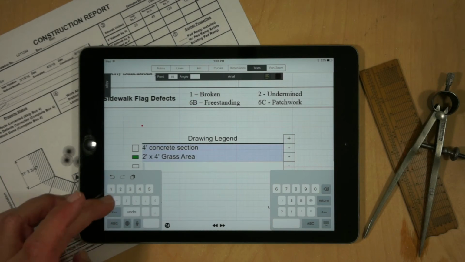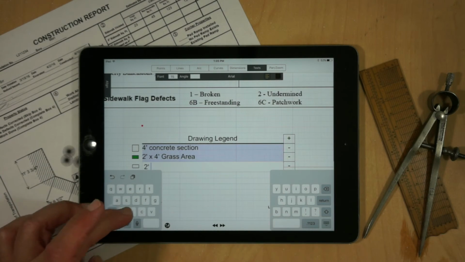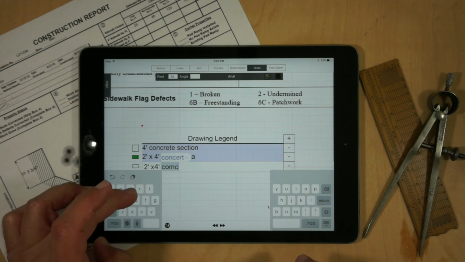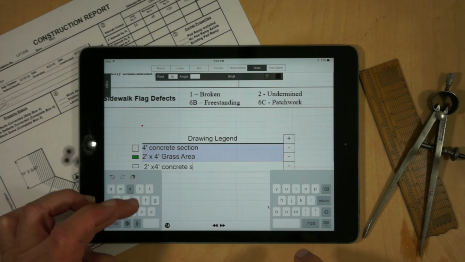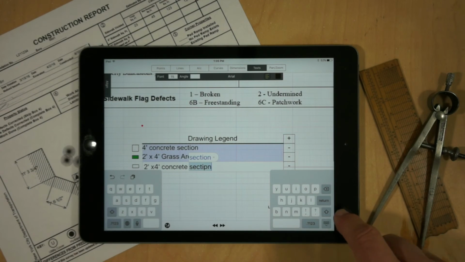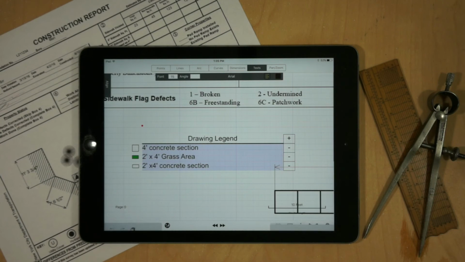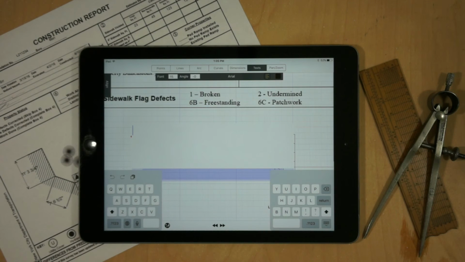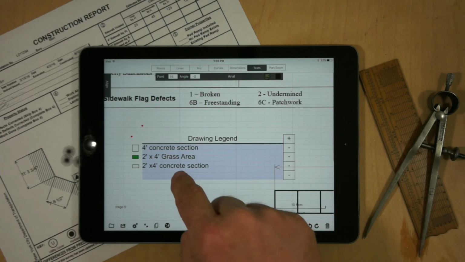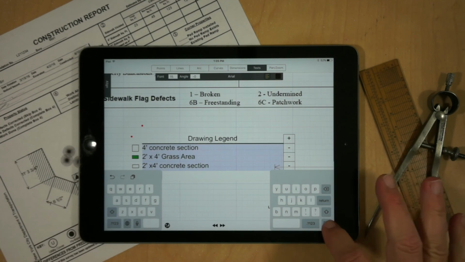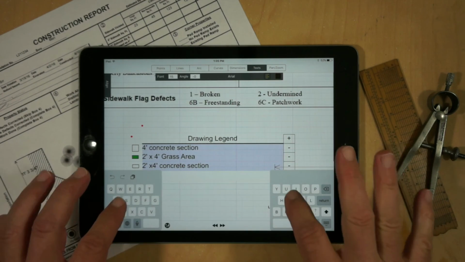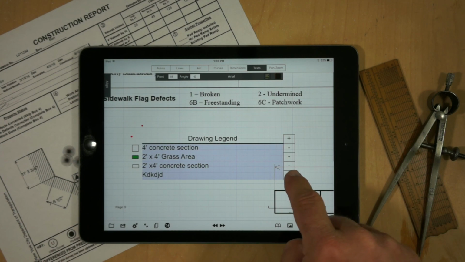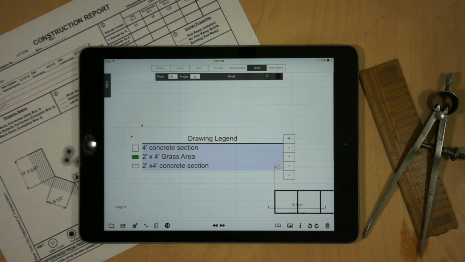So for example, this was a 2-foot by 4-foot concrete section. In a table, you can also add an extra row, and then you touch inside it and type in your value. Again, in this case, you'd hit return, etc. Or you could delete that row. And again, you can only do that in the text mode.